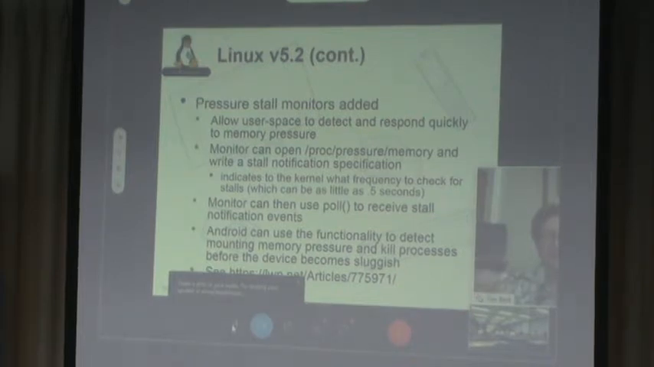So the kernel has to do a bunch of work to scan through memory. And that's why this stuff is highly configurable. The monitor provides a specification to the kernel. The kernel does its memory checking and then issues notifications that can tell, in this case, Android or whatever, some user space process monitor what to do. And again, you can detect mounting memory pressure and kill processes. So this is not like the other system I was talking about that was reclaiming memory. This is back to killing processes, but it's killing processes before you're out of memory.